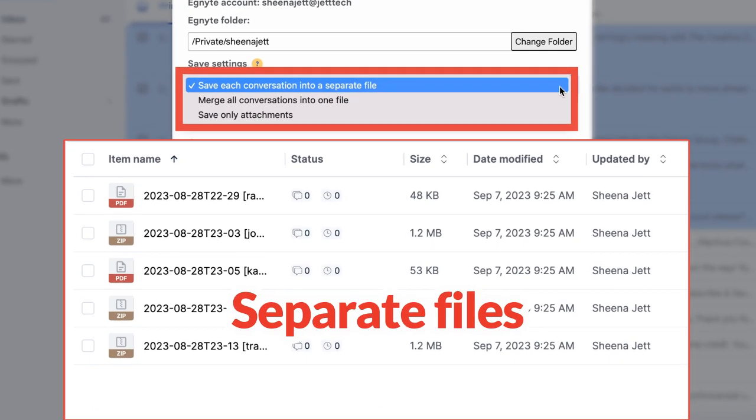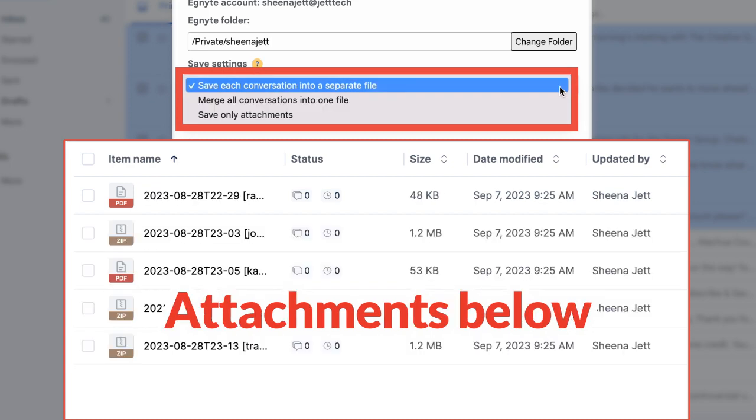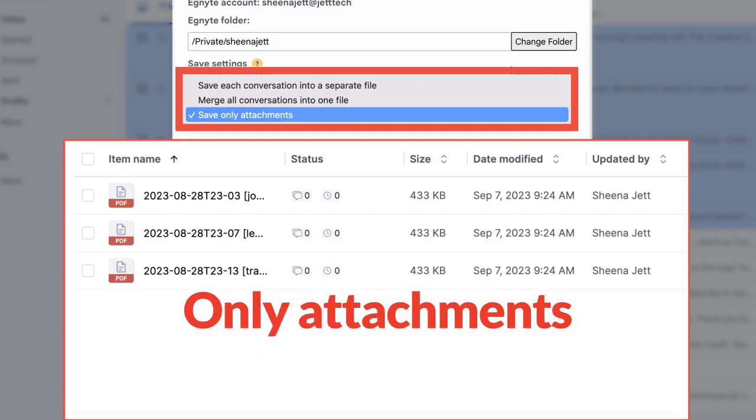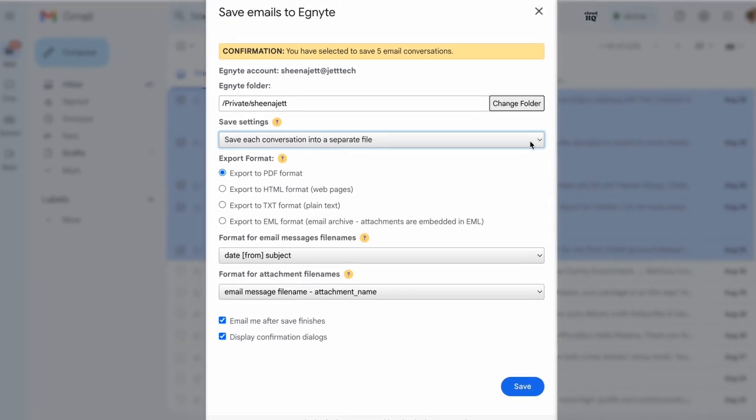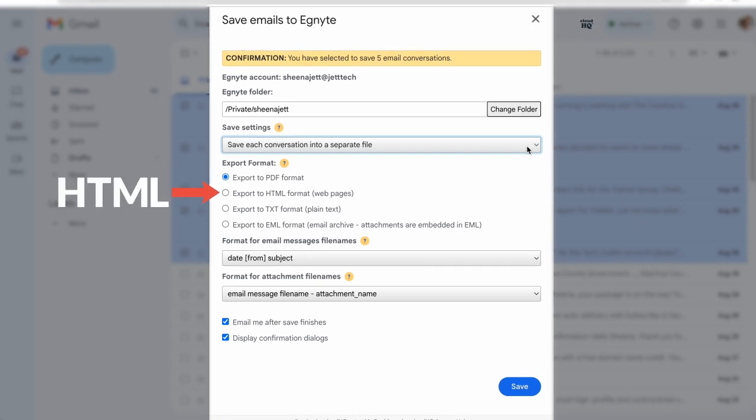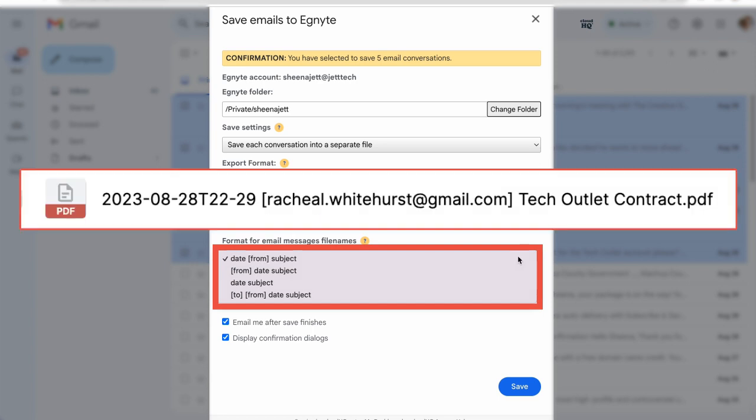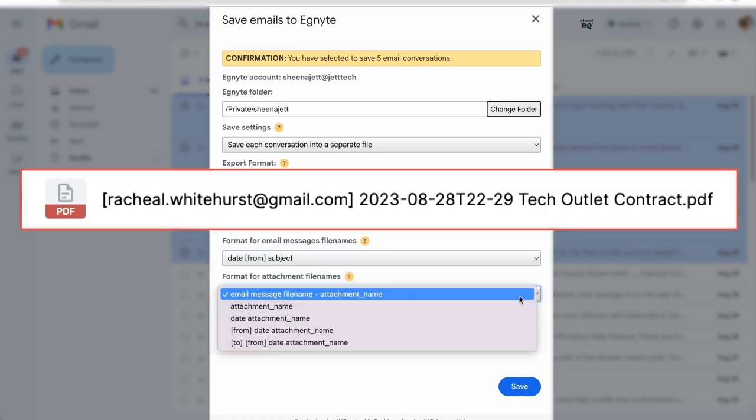Keep each conversation separate or combine them. Want attachments below the email or in a separate file? No problem. Choose from formats like PDF, HTML, TXT, or EML, and even customize the naming format, whether you prefer the date first, sender's name, and more.